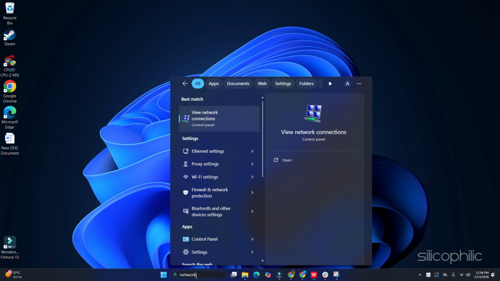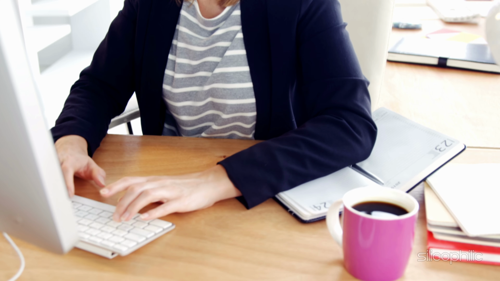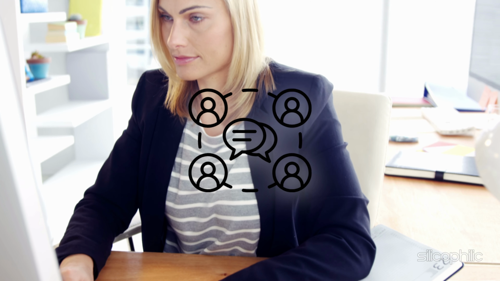Open your PC's network settings using Windows Search. Switch your connection type to private network. Confirm that your PC can freely communicate with other devices in your home network.